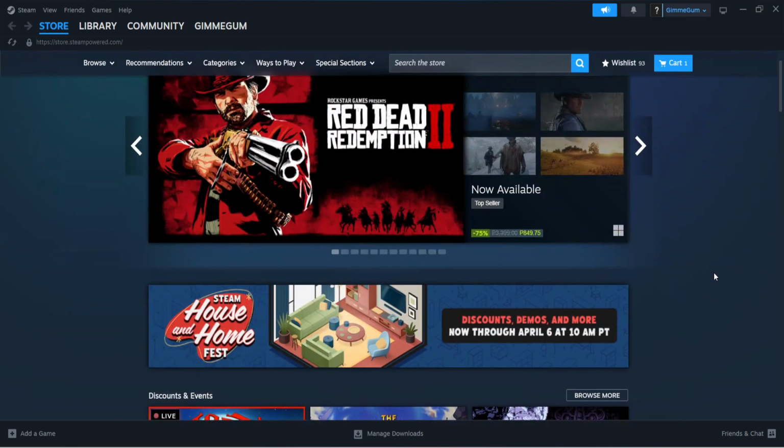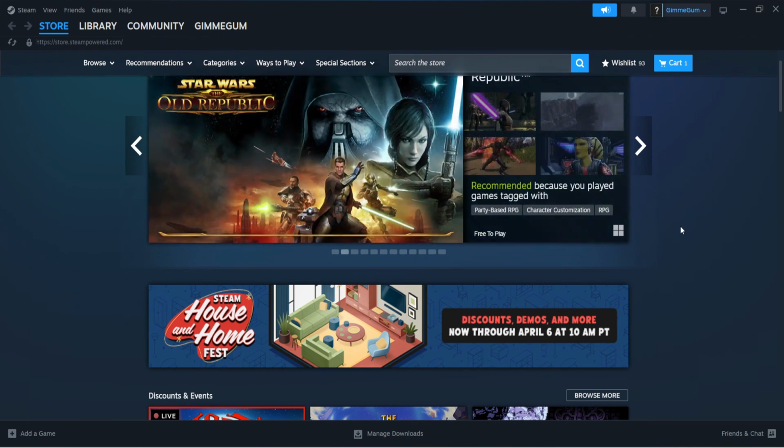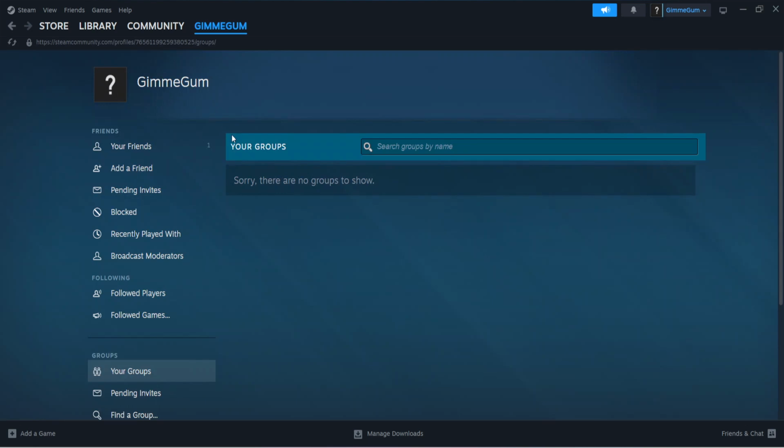First, make sure you're signed into Steam either in your web browser or the desktop app. Up at the top right, hover your mouse over your profile name. When you do this, a drop-down menu appears. This is where Steam keeps shortcuts to your profile, friends, and community features. From that menu, click Groups. This opens your Groups hub, where you can see communities you've already joined, and more importantly, create a new one.